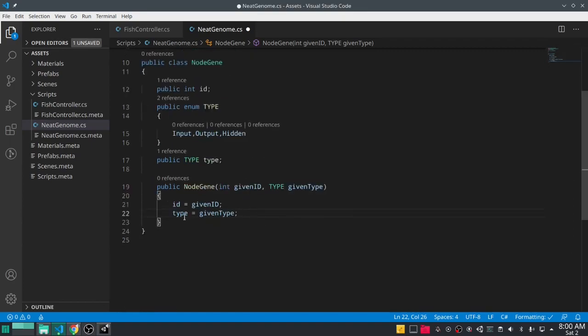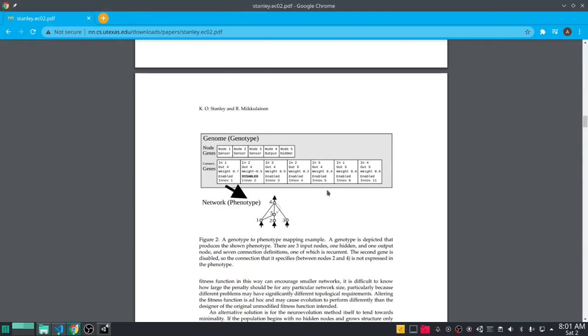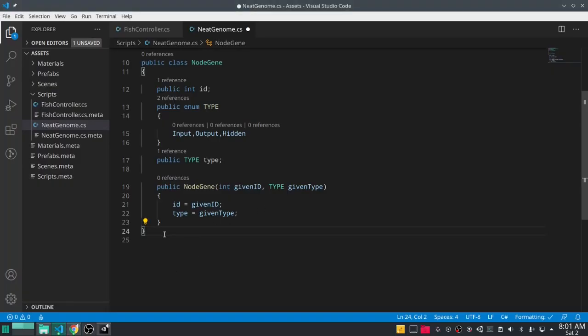Next, we're going to create the connection gene. So the edge. Let's go back to the paper. Now, this is where more interesting things are happening. We have an int for the input, an int for the output, float for the weight, bool for the is enabled, and another integer for the innovation number. So let's get that set up.